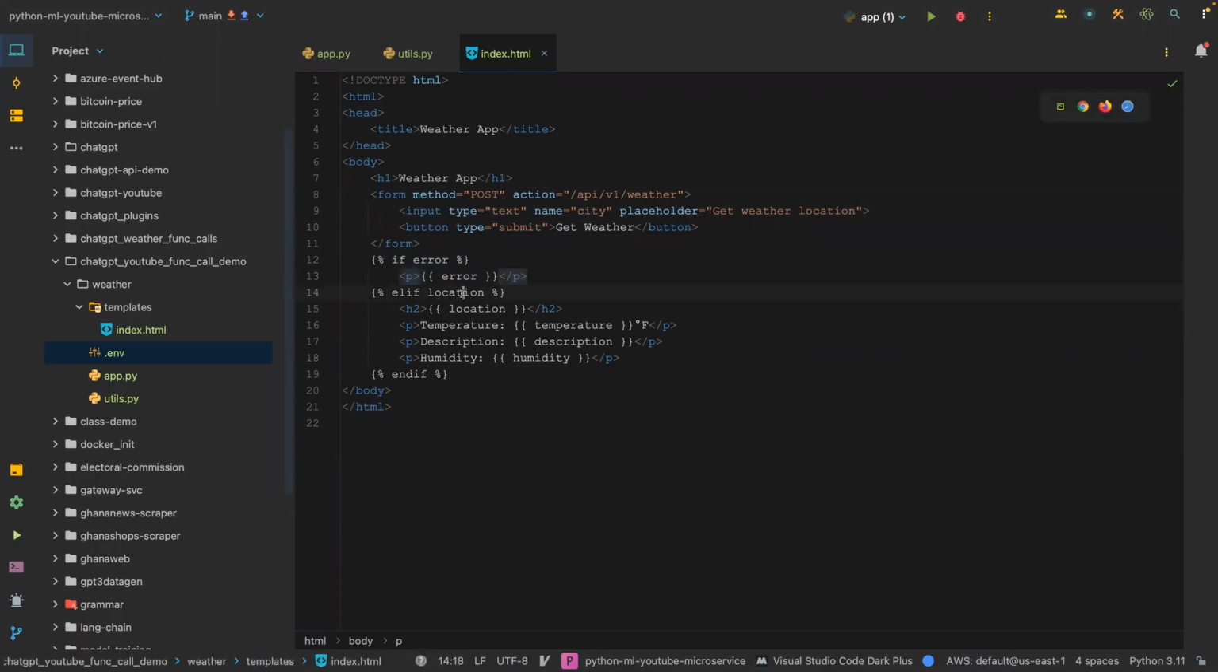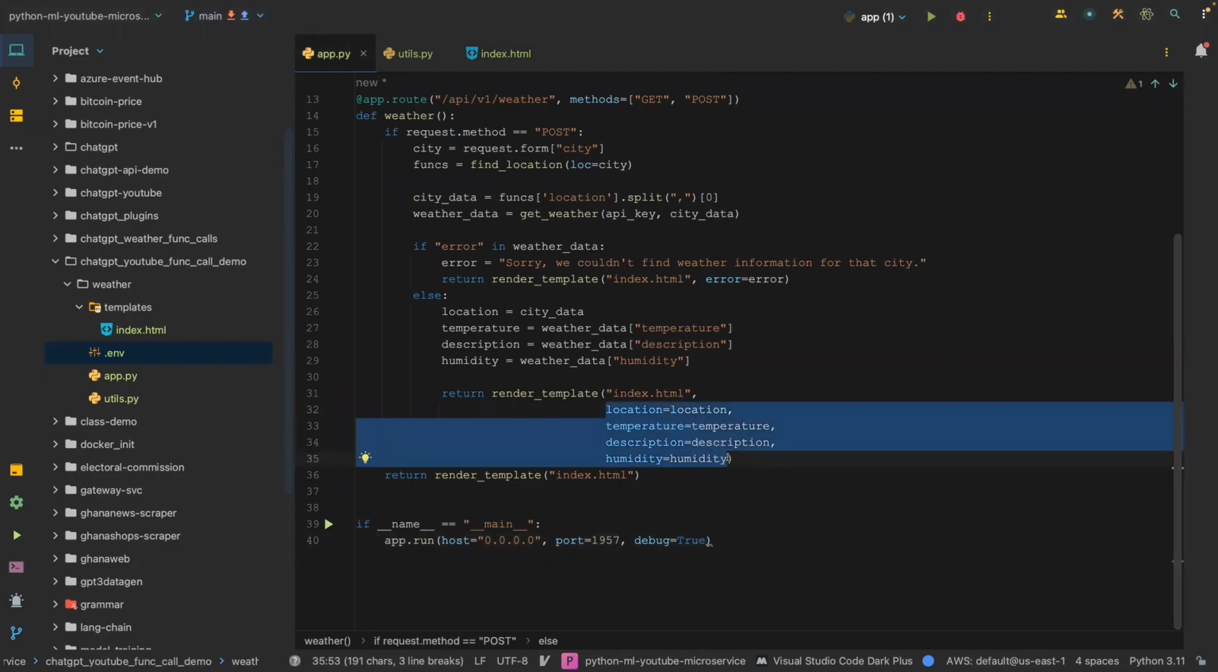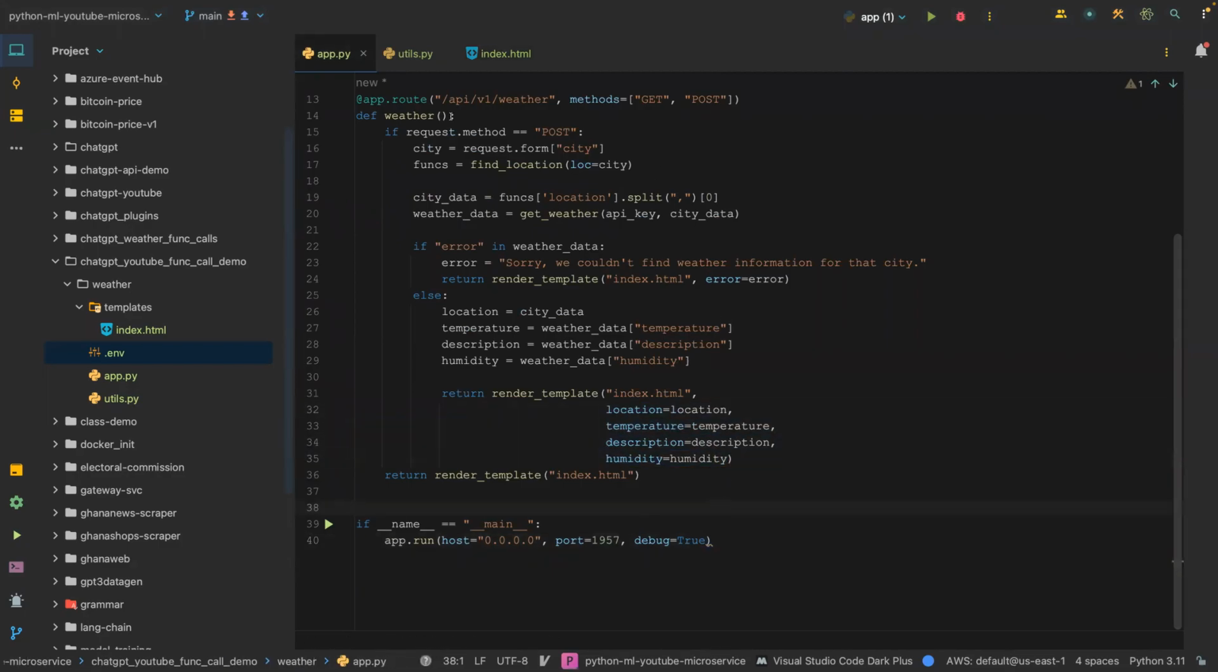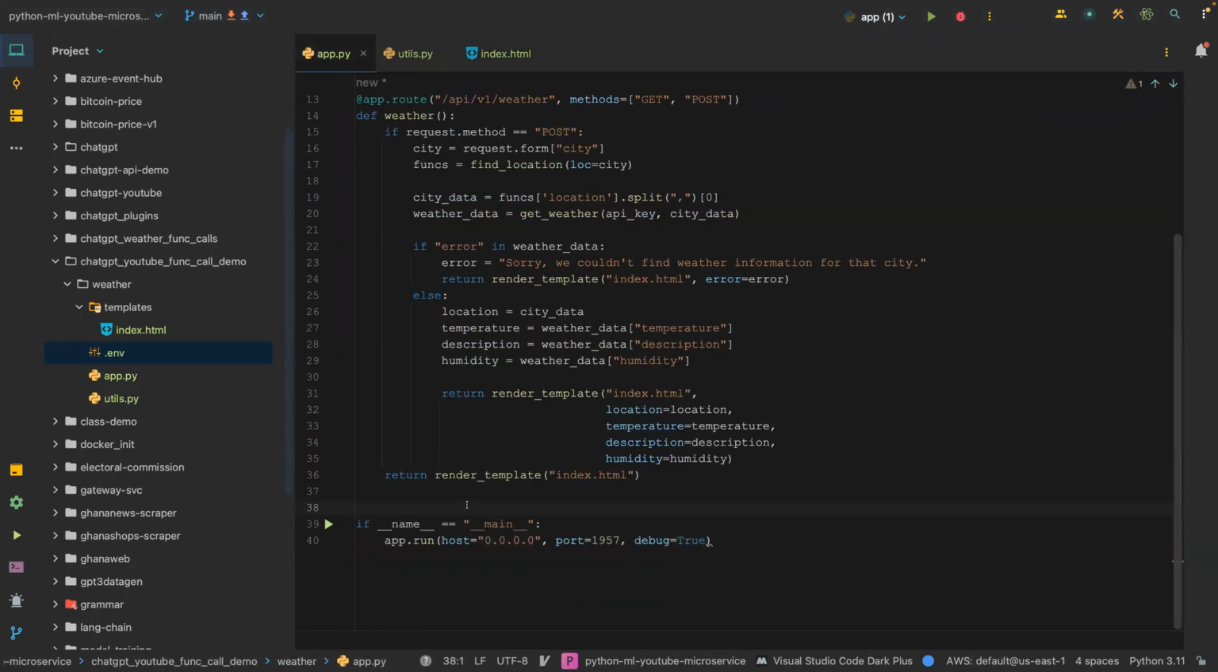Else, if there is a location, we put an h2 tag, which is the location, the temperature, the description, and then the humidity. These are all coming from these variables. Okay, so I'm just going to run this application. So let's run it and see what we get.